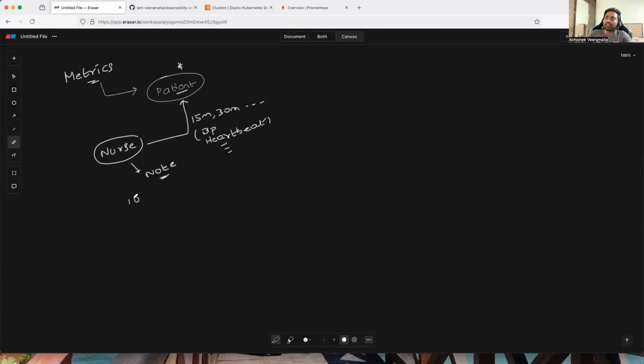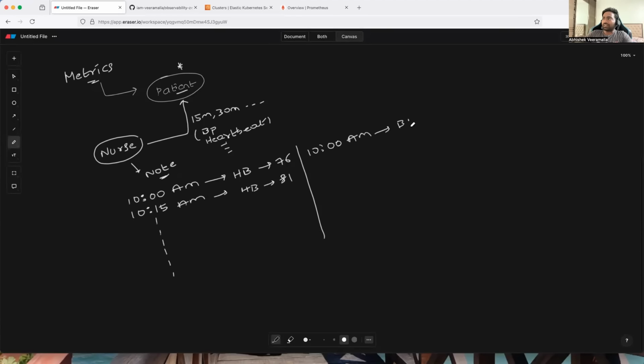That is, at 10 a.m. in the morning, if you assume nurse attends the patient once in 15 minutes, so 10 a.m. in the morning, the heartbeat is 76. Then at 10:15 a.m. in the morning, heartbeat is 81. Throughout the day, nurse would collect this information. Similarly, nurse would collect same information for the blood pressure and anything else, right? So throughout the day, nurse would collect this information.